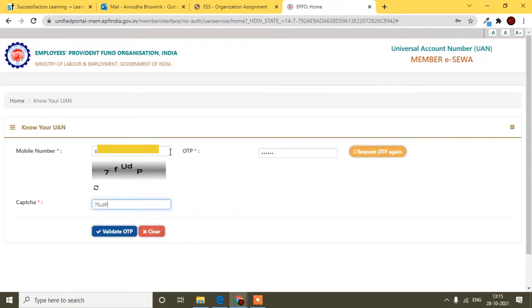So I received my OTP. In the message you will get two things: one is the one time password and one is the OTP ID. Remember, here you have to fill in the one time password, not the OTP ID. In this OTP section, just fill in the one time password. Remember it, when you receive the message, you will get two things.